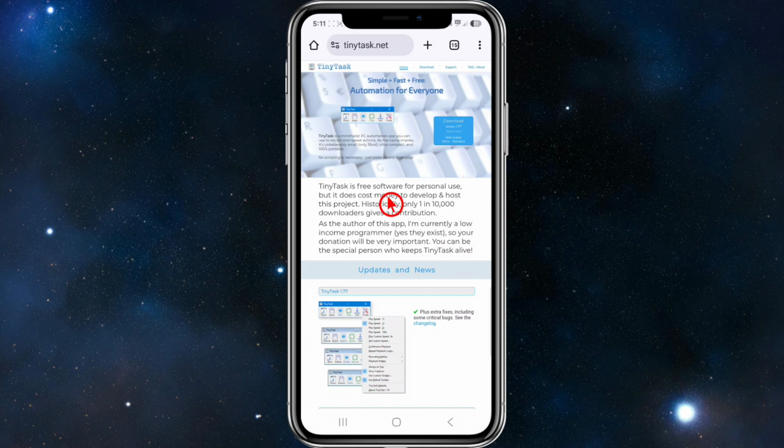Shortcuts is built into iOS and lets you create custom actions like sending a message or setting a reminder all with just one tap. You can even automate things like turning off your lights if you have smart home devices.